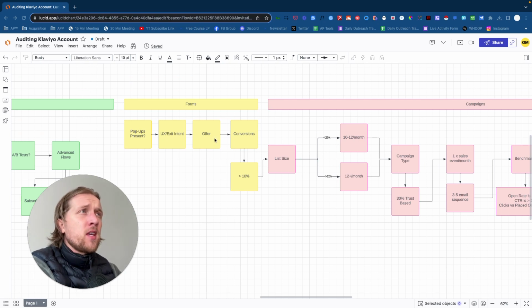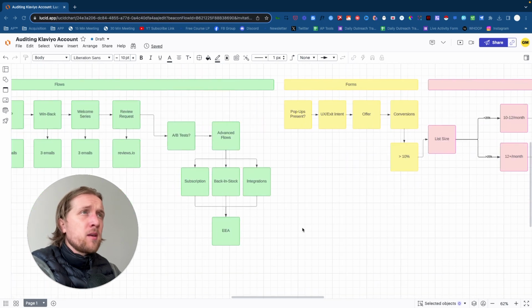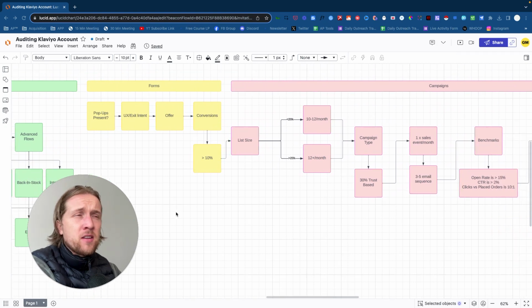Now, again, with the forms, what kind of offer is being put forward? The offer is going to directly plug into your welcome series. Is it a discount? Is it free delivery? Is it a free guide or extended warranty? Whatever it might be, have a look at what they're doing and come to the table with some additional suggestions of what you can add to what they're doing. All right.